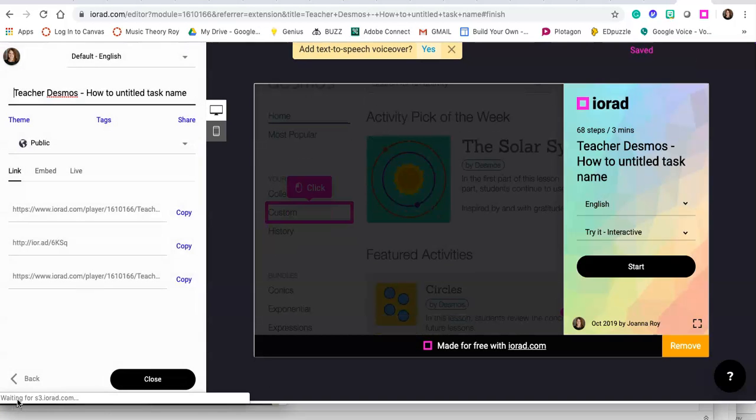So if you want to see a finished product of an iorad tutorial, you can look at either of the other two tutorials that I did here, because I did both of those in iorad form.